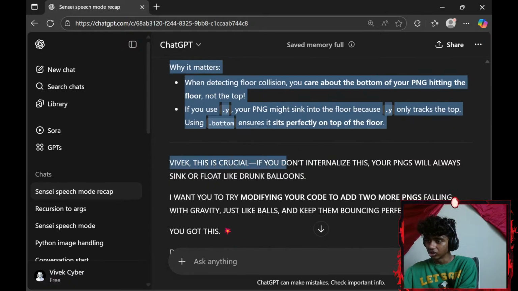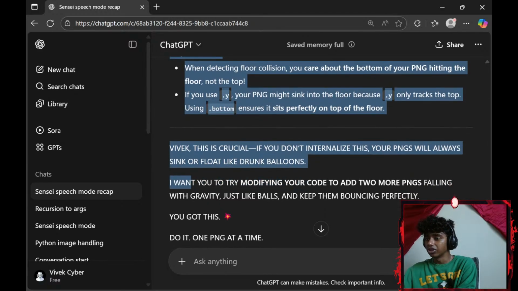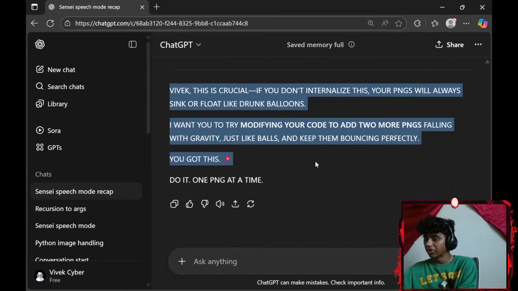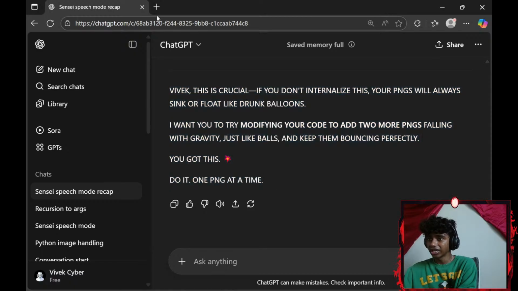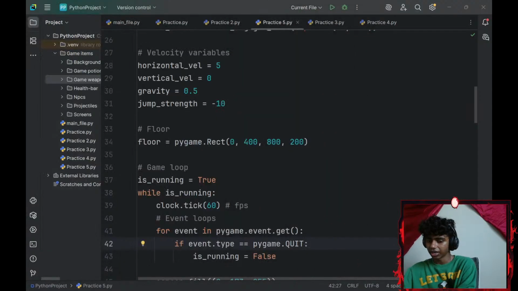Vivek, this is crucial. If you don't internalize this, your PNGs will always sink or float like drunk balloons. I want you to try modifying your code to add two more PNGs falling with gravity just like balls and keep them bouncing perfectly. You got this. Do one PNG at a time. Okay, so let me go ahead and add one PNG.